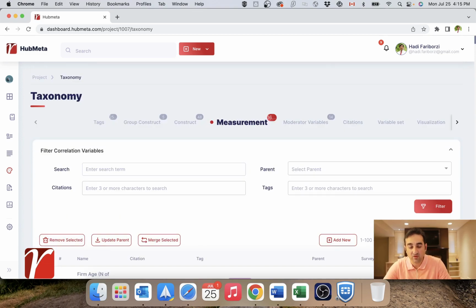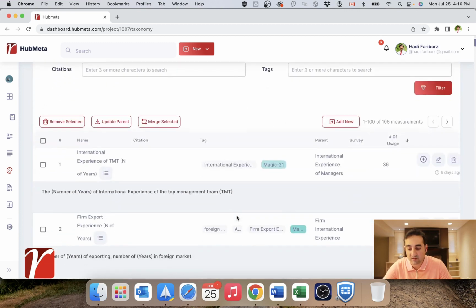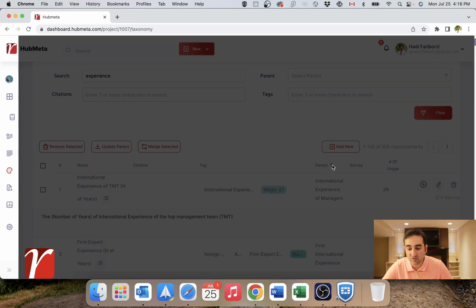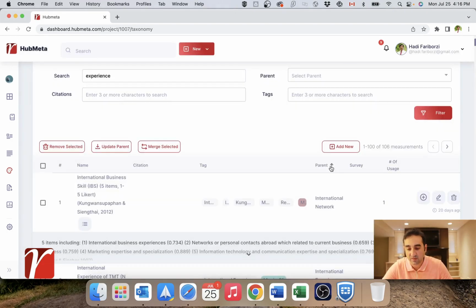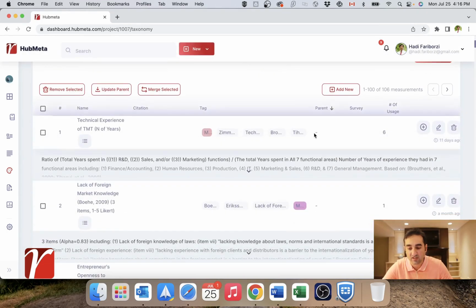Another thing we want to do is sometimes you want to focus on specific measurements or constructs. So you have this search bar, which works very well here. So you will ask HubMeta to filter anything that is related to experience. In this case, I will sort based on their parent because I want to see only the ones that are not already assigned to a parent.